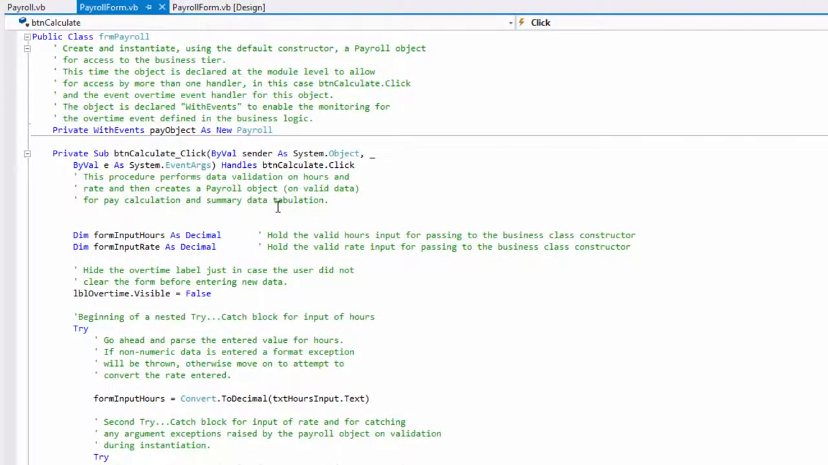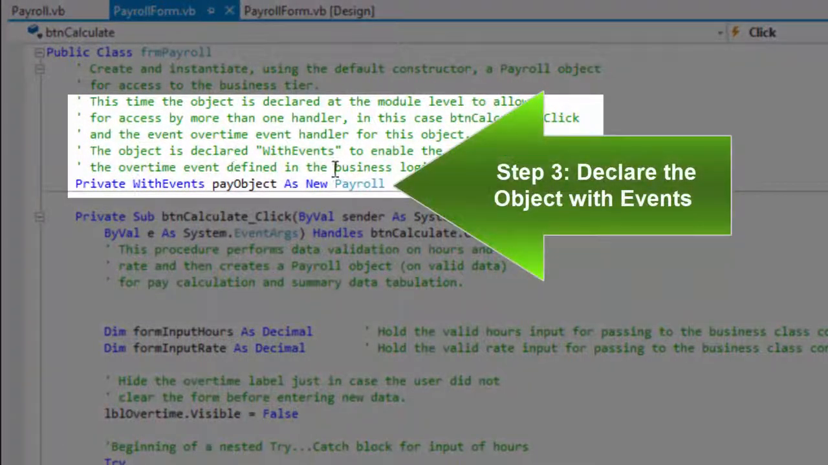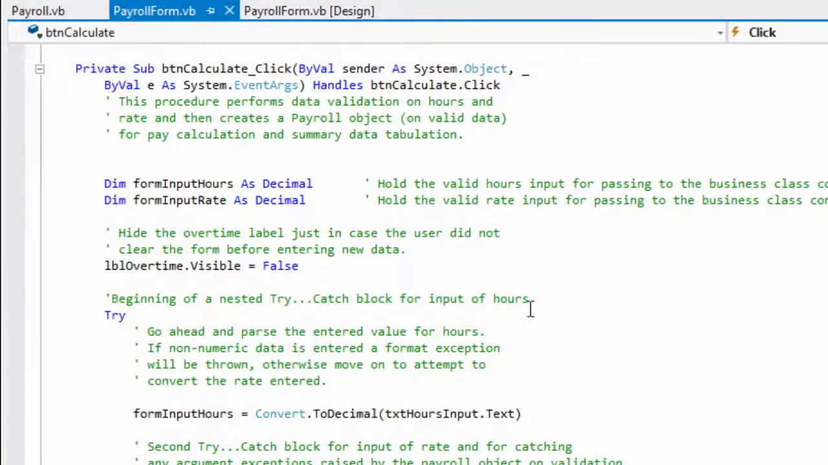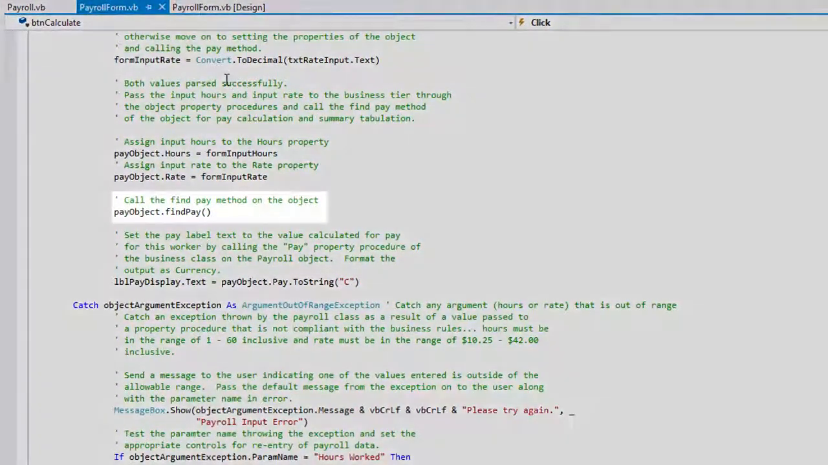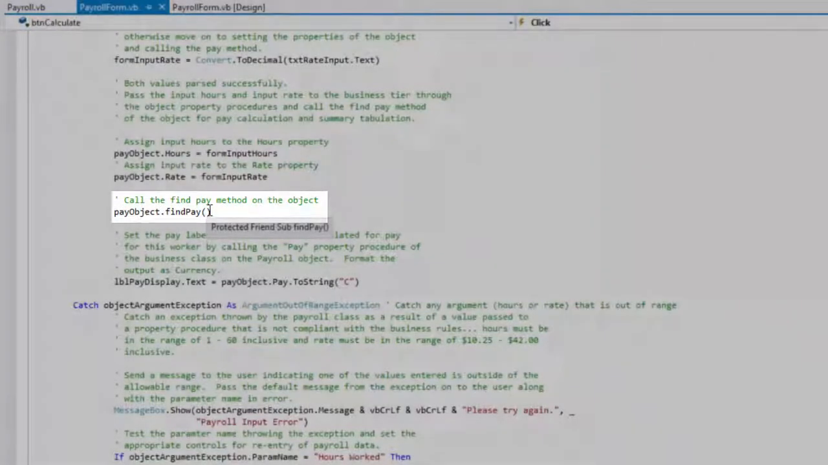So on the actual form, most of this again is going to be the same, but here's the third step of the process. We've got the pay object being declared, and it's declared with the WithEvents keyword here. So it's going to be listening for events. The button calculate click procedure is entirely the same. What we do need to keep in mind though is that the FindPay method is where that event is being raised. So we'll see that when this line happens, that's when that event could take place.